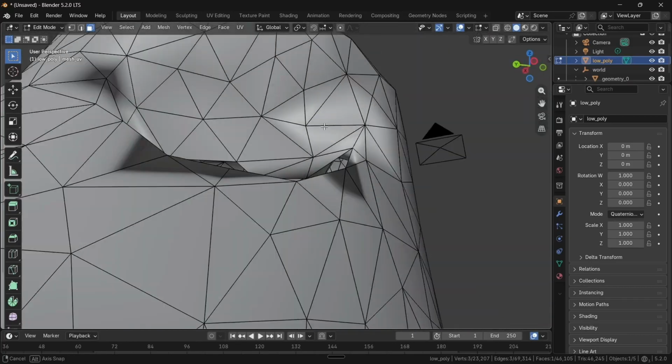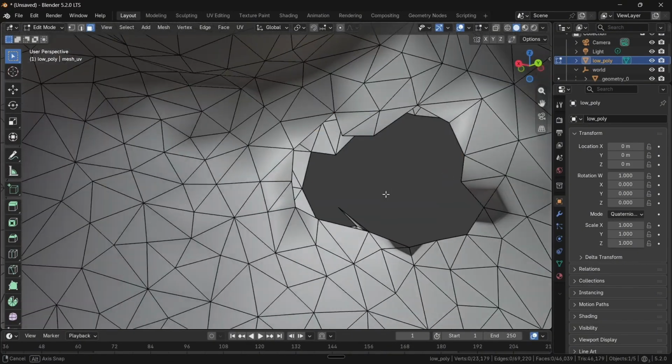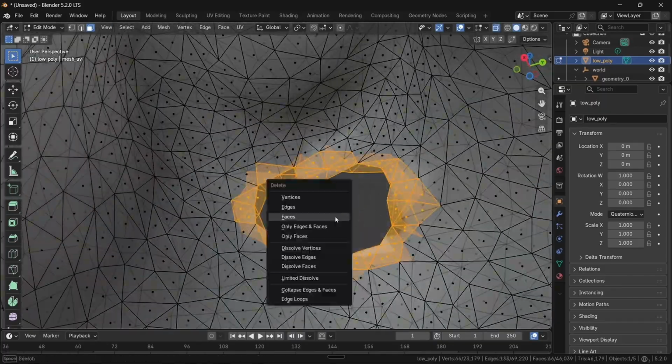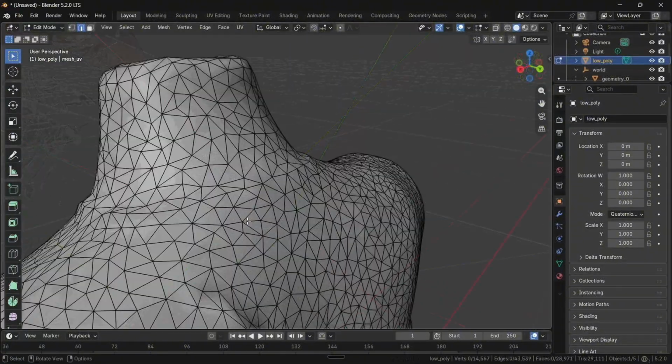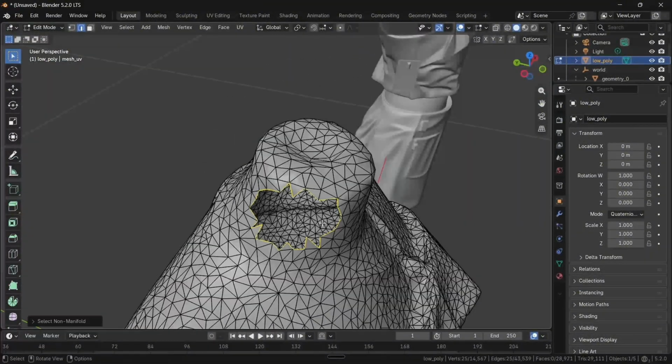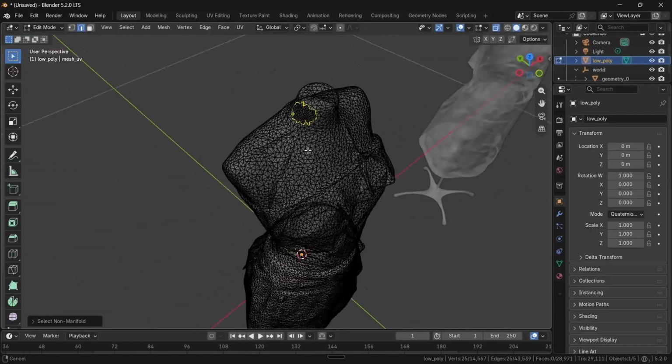I'll delete them. Honestly, I don't care about any of this area. However, just delete these. Yeah, that's going to be the last of my interior problem, I hope. Once again, select my non-manifold. Let's check our X-ray. Yeah, this is the last little hole.